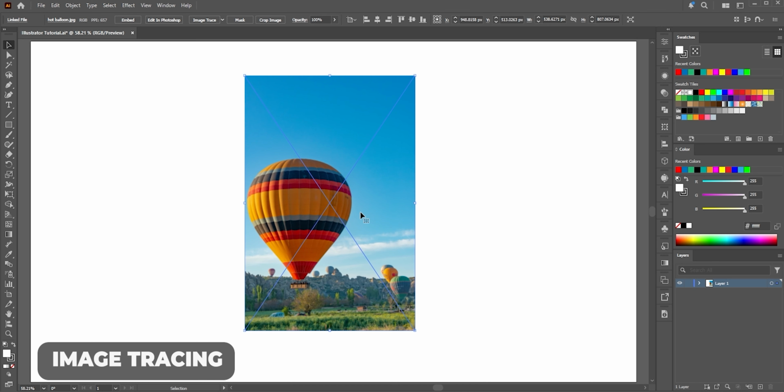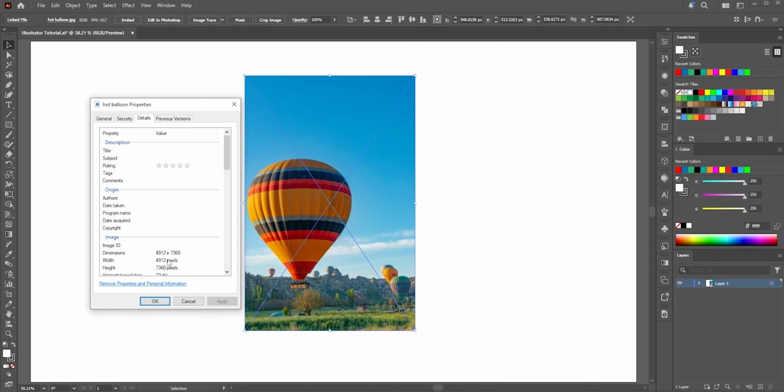The image tracing feature is mind-blowing in Affinity. But let's first try it in Adobe Illustrator. I have this photo of a hot balloon. This one is a pretty high-res image.